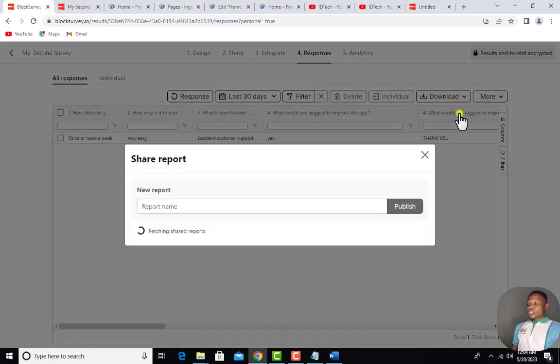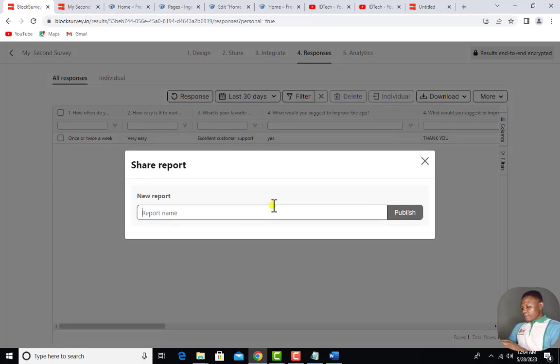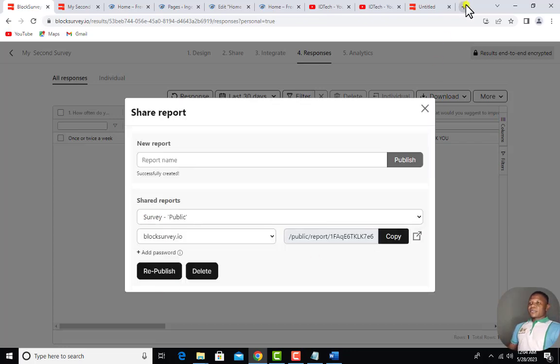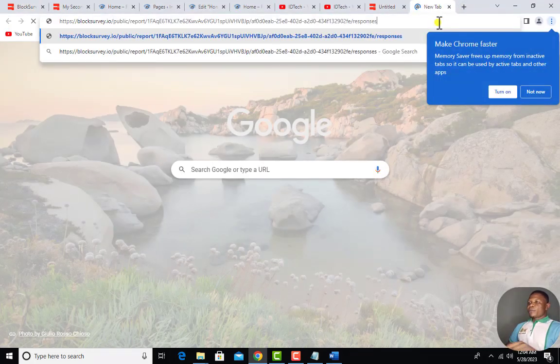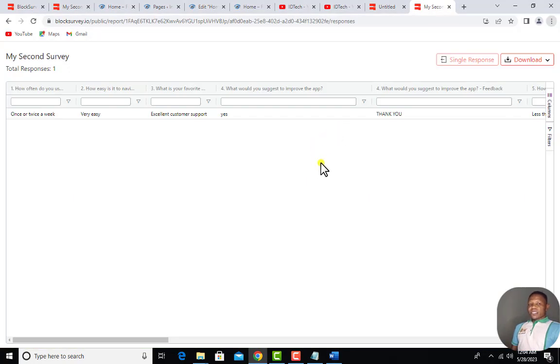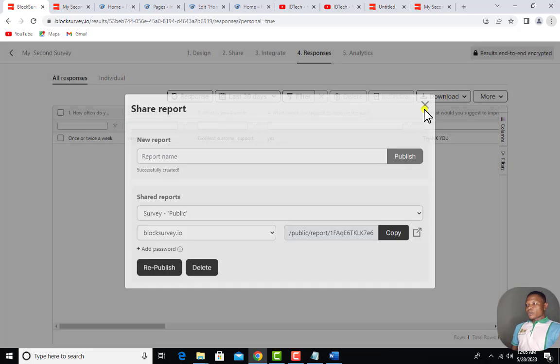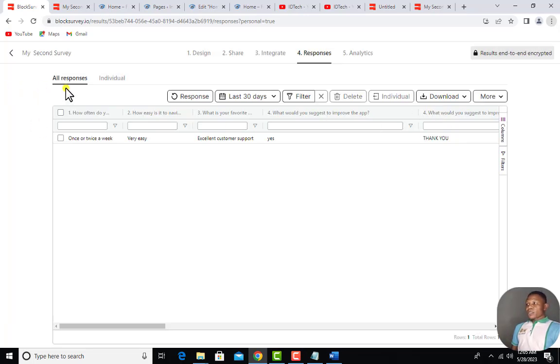So if I click on share, I can give it a name. Let me just give it survey, then publish. If I copy this and paste in my URL bar and press enter, anybody with this link can see the response without logging in to my dashboard. Then if the person wants to download, then he can download also as CSV or Excel. Okay, so that is that about how to create survey question manually and using AI.